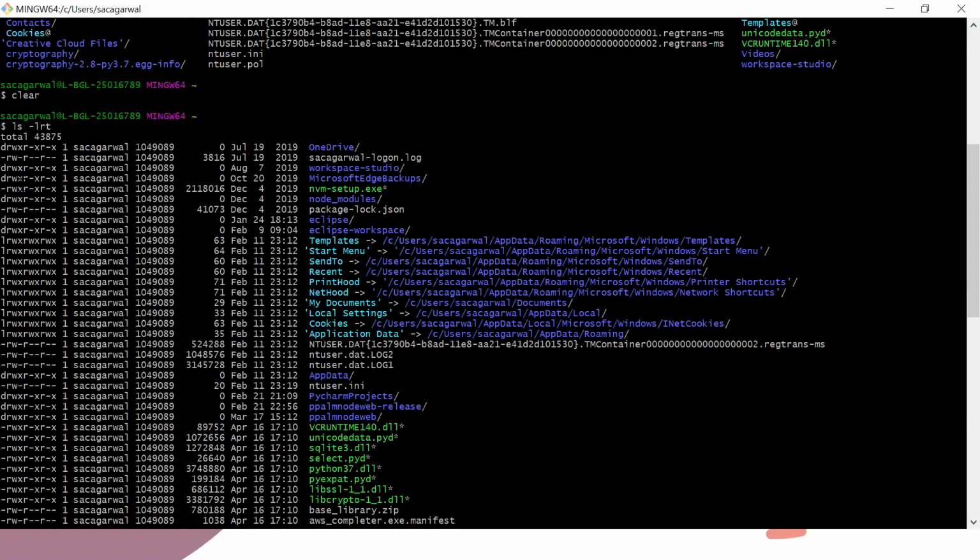The first column basically tells you what kind of file it is, whether it's a directory or a file. If d is appended, it means it is a directory or a folder. If d is not there, that means it is a file. This l basically tells that there are some symbolic links or kinds of shortcuts which are created, which refer to other locations. So l means symbolic links.